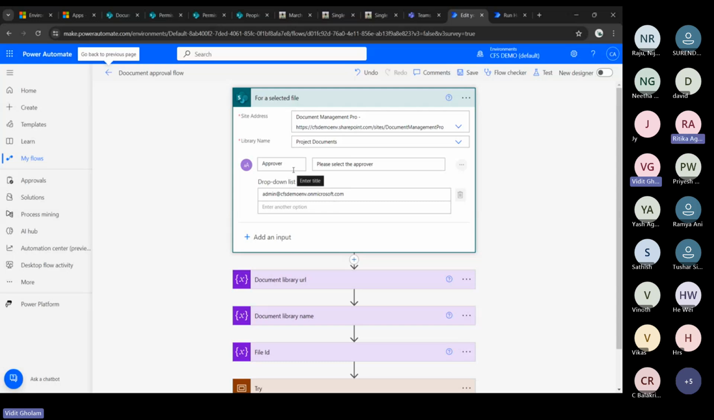If your approver is a single person, you can add the input as a single person. But if you have multiple approvers, maybe there is a group of people that can approve documents, you need to list down the emails or the names of those people over here so that when the designer accepts or requests approval, they can select the correct person or the correct authority of that department.